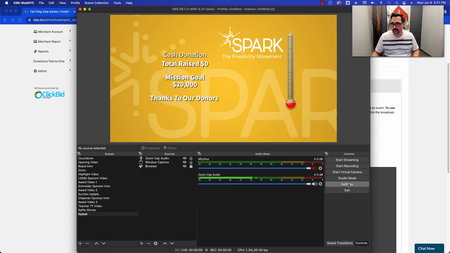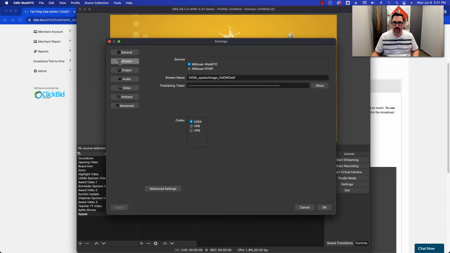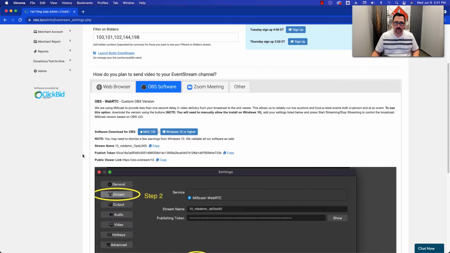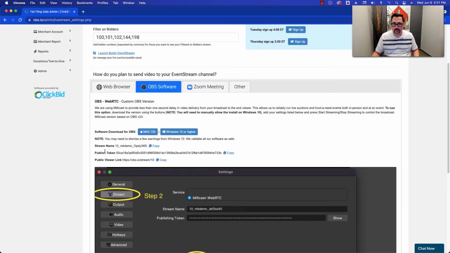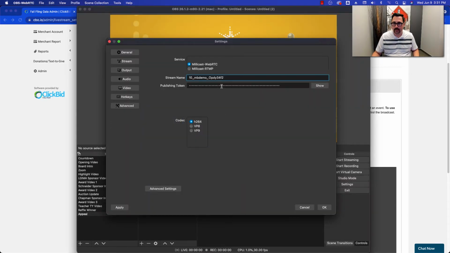So I click on Settings in OBS, and then I click on Stream, and it asks me for a stream name and a publishing token. Now, as luck would have it, I click on Copy in my stream name, and then paste. I'm going to go to Publishing Token, copy that, and paste. That way, I have my credentials locked in, and again, it's like putting a letter in an envelope, putting an address on it, and sticking it in your mailbox to get picked up. Without that address, the postal service doesn't know where to send it.